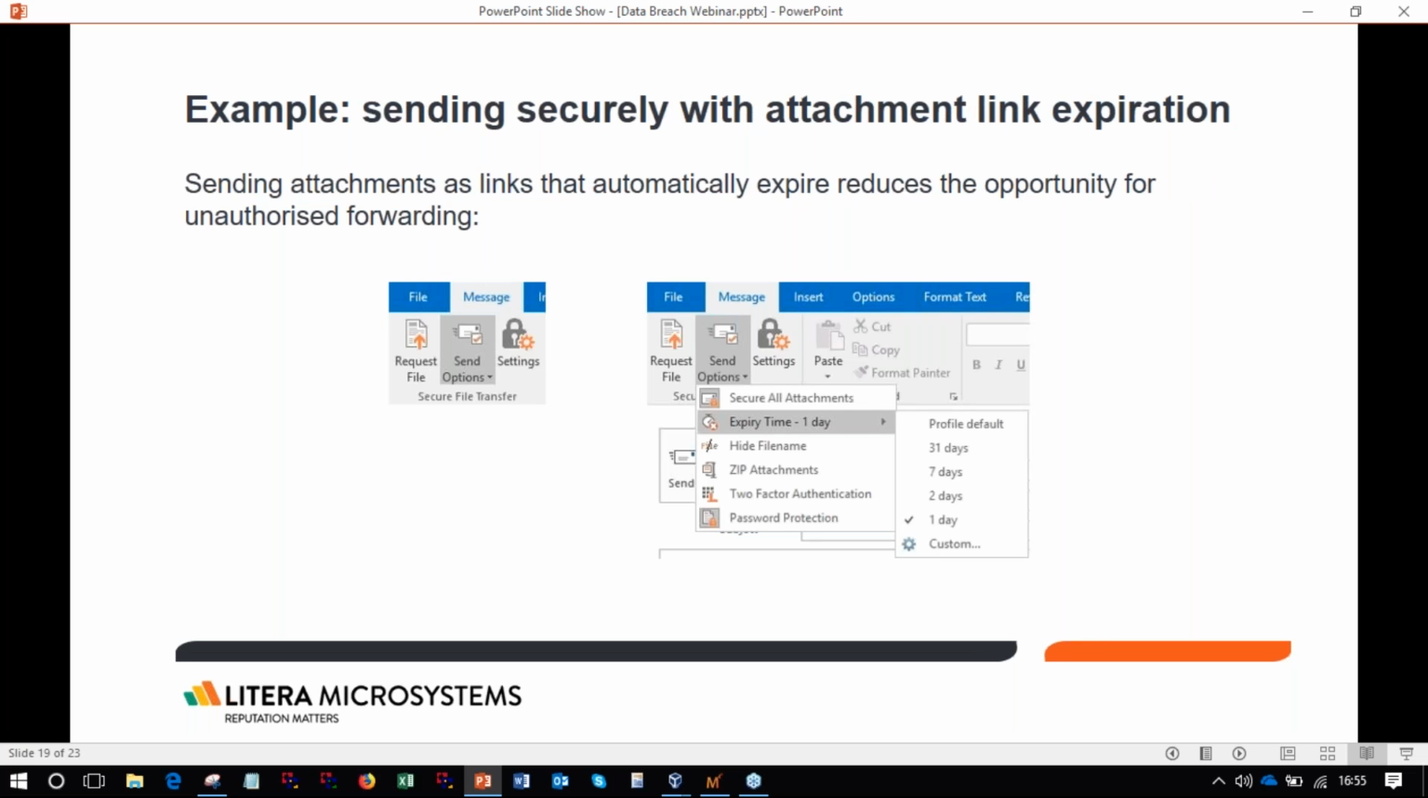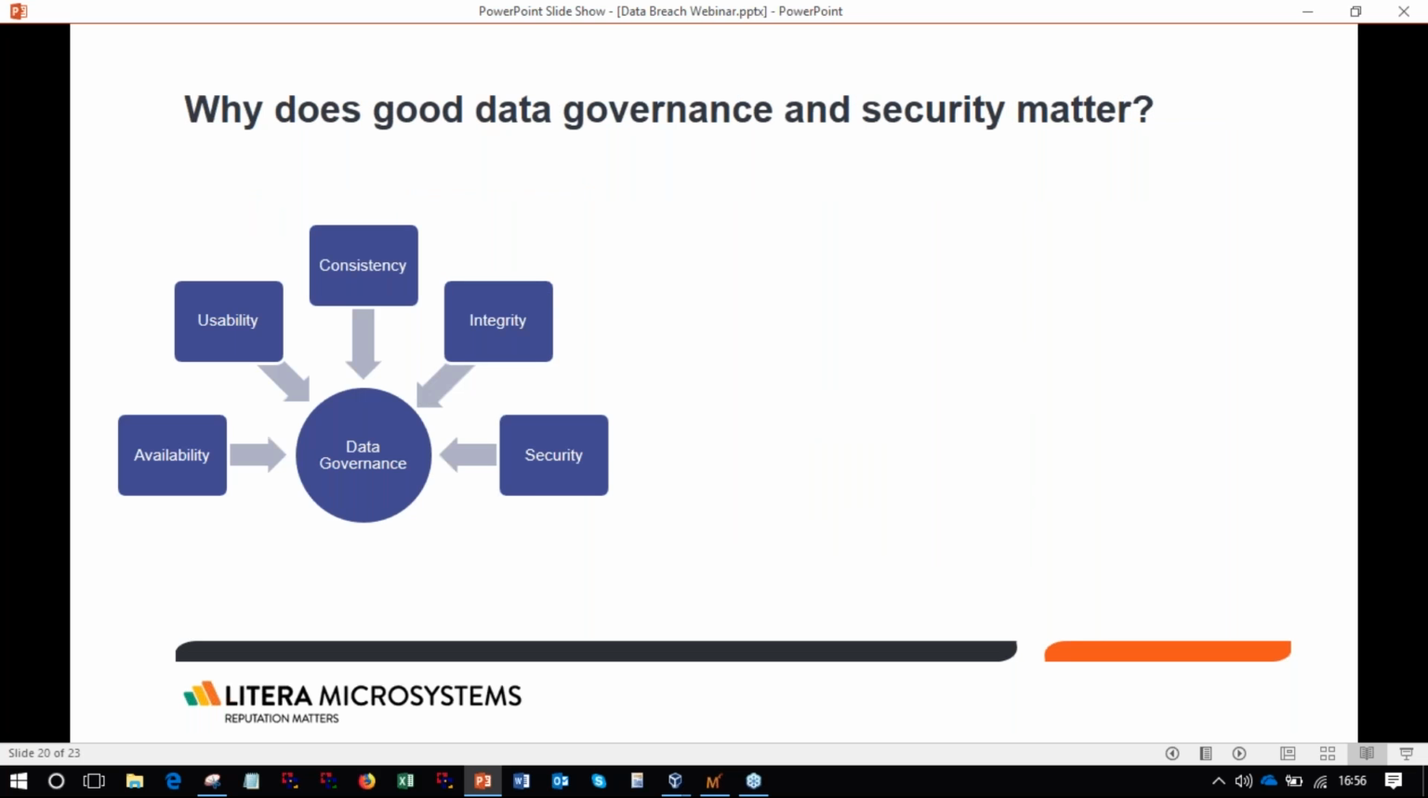Here's an example of sending attachments as a link, but expiring the link so that the user only has a limited amount of time to download the attachment. If they don't do that and then forward the email, the attachment is no longer there. So you reduce your risk of sharing a document through an unauthorized forwarding by including a link only and expiring the link. All of this is about good data governance.